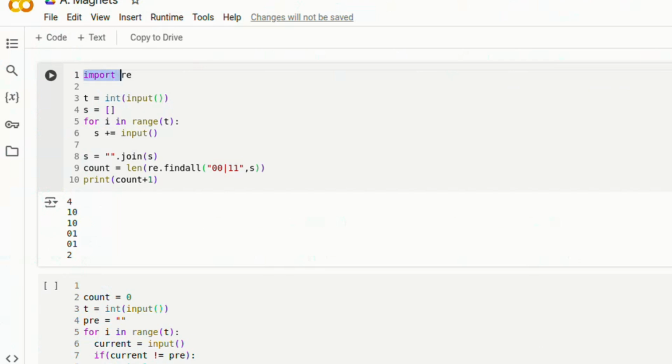First solution, using regular expressions. Let us jump into the first solution using Python's re module for pattern matching. The idea is to combine all the magnet orientations into one string and count the number of transitions 00 or 11 using regex.